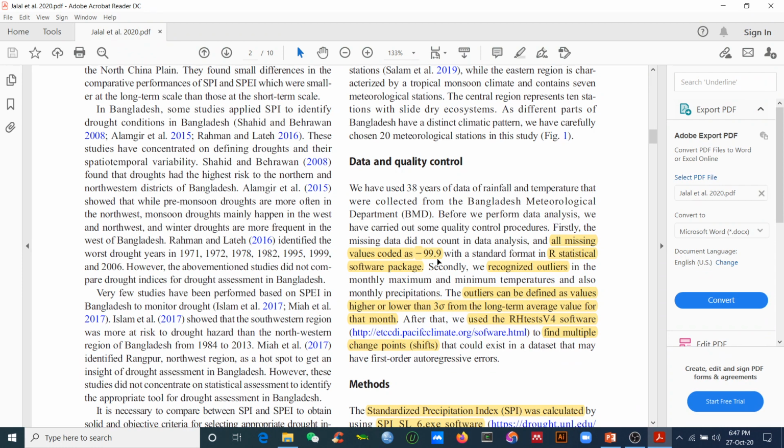Then, how do I recognize outliers based on statistics? So I define these statistics. I use R software. This software can find multiple outliers like these. So I define them. Now I justify what I did. You need to know the method. There's an explanation. You have to do this.